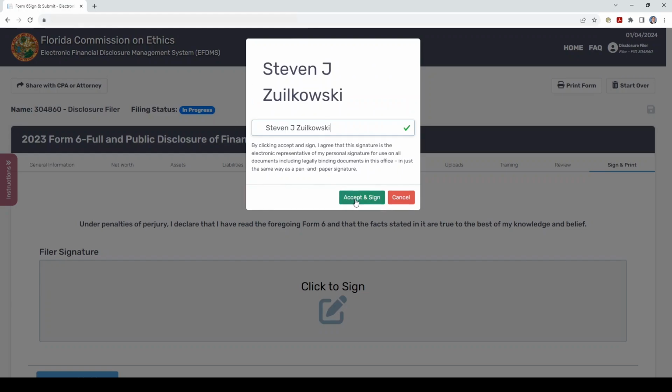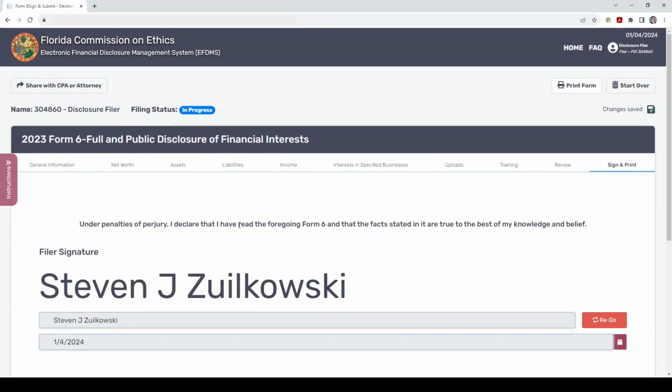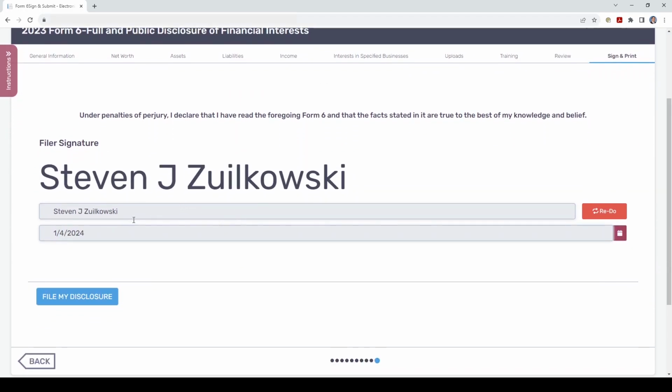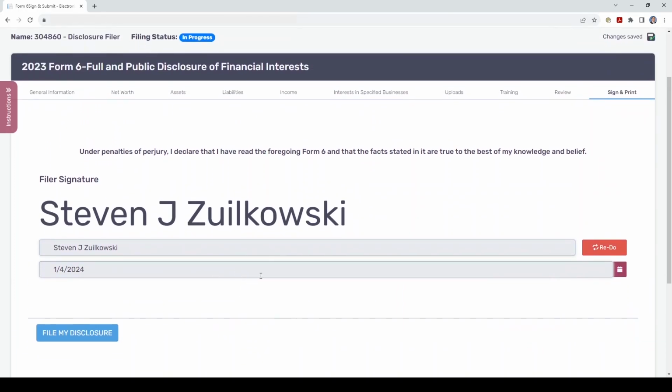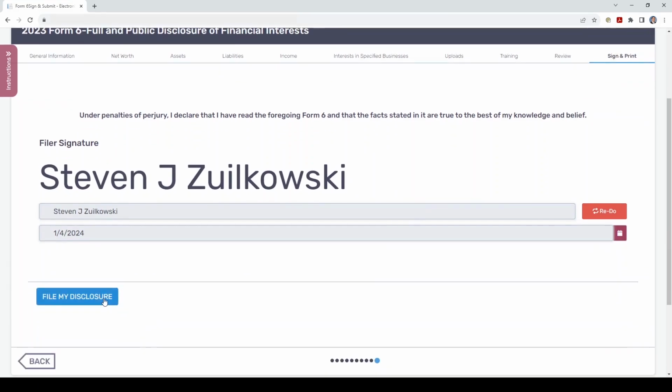And then we can click Accept and Sign. It shows here my name. It shows here the date of the signature. And then it is showing the option to redo if we wanted to redo the name. Once we have that and we're all happy with the signature portion of this, then we can click File My Disclosure.